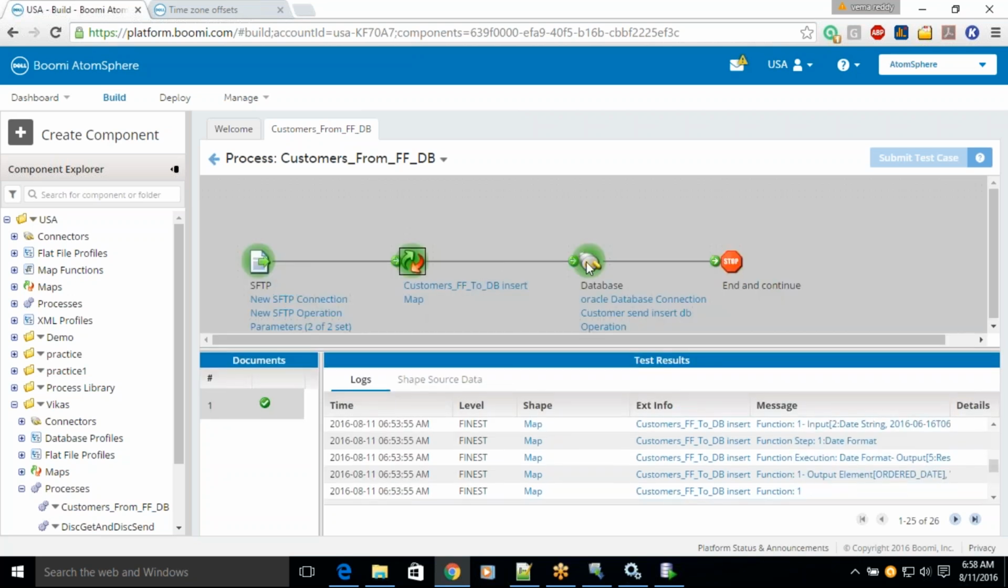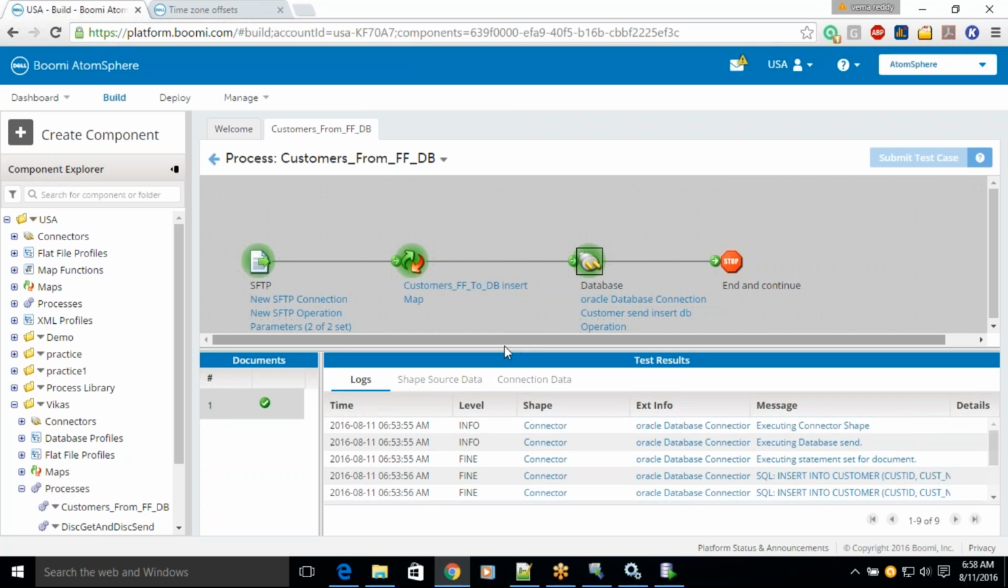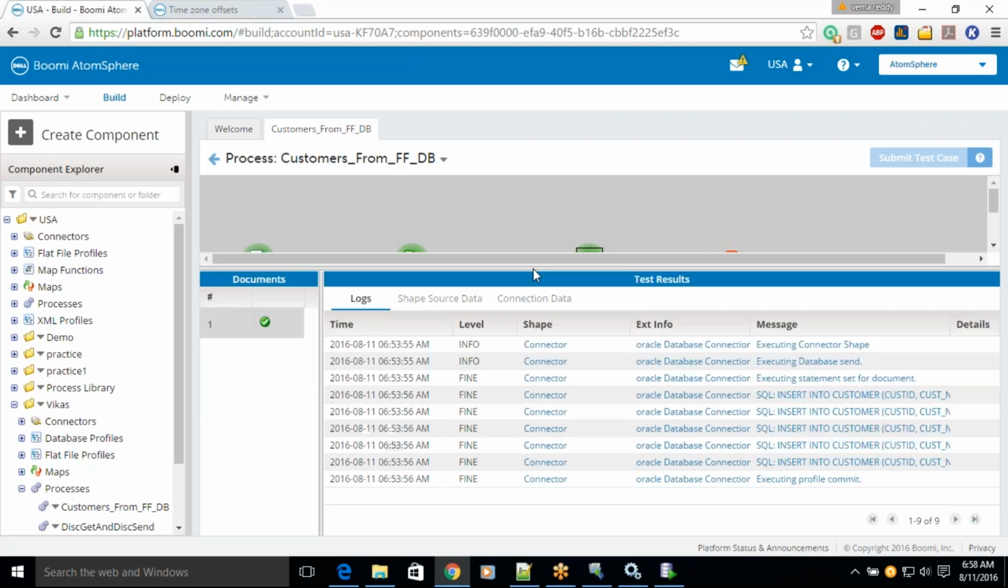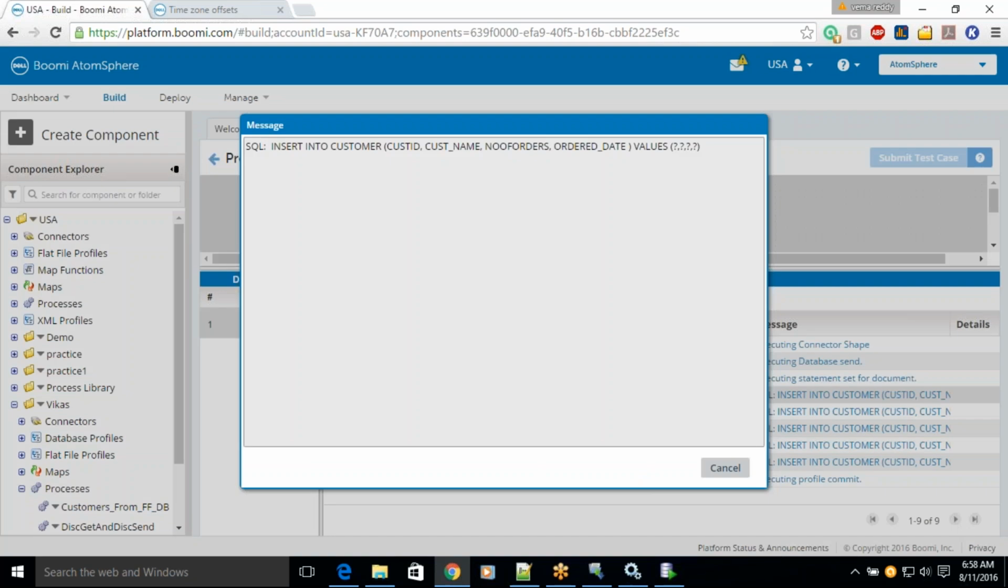And then we just need to see how the query was generated dynamically. You can see the query: insert into customer ID, customer name, number of order, order date, values, these parameters. It means these are what we can call prepared parameters. What are prepared parameters? This question mark parameters thing?